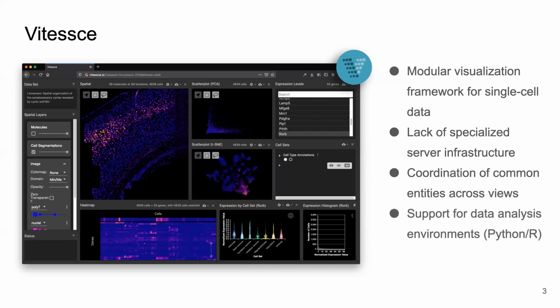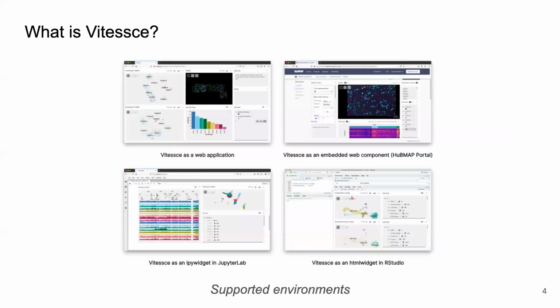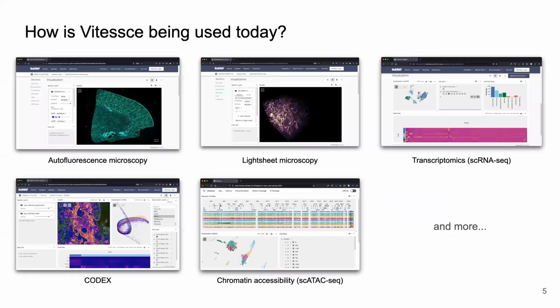In addition to the web application, VITESSE can be used in Python and R environments. VITESSE can load data from data objects, simplifying the data conversion process. VITESSE can be used not only as a standalone web application, but also as a component embedded in another website or an interactive widget in Jupyter Notebooks or RStudio.